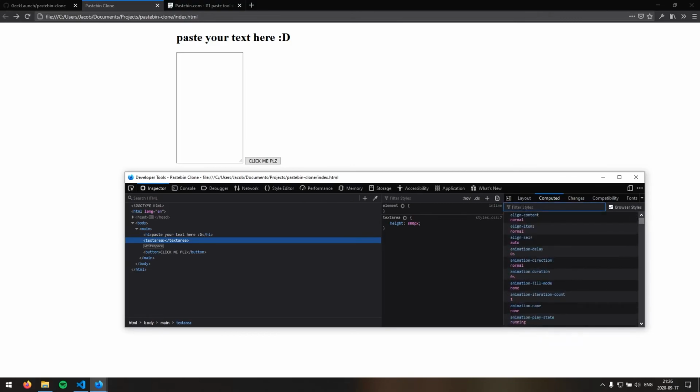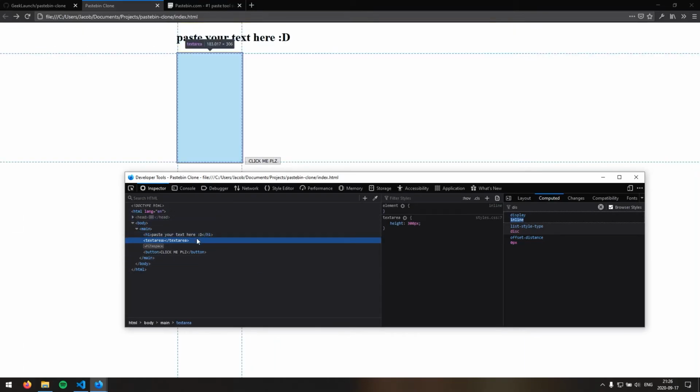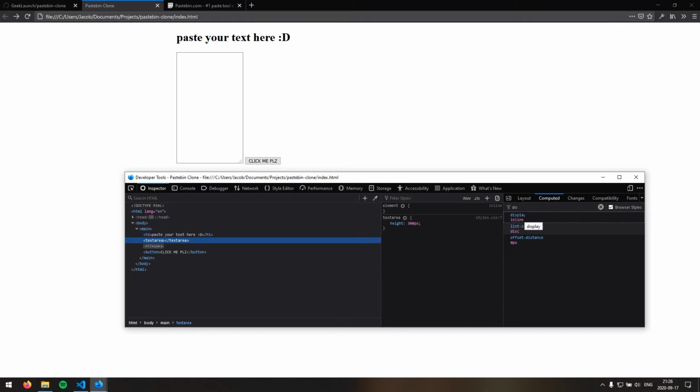So I'm going to look at this particular one called display. And we can see right now it's set to display inline. There are a bunch of different display modes that HTML elements can have. When an HTML tag is rendered to a page, we call it an element. So this is a text area element right now. So elements can have a lot of different display modes. One of them is inline, another is block. So inline content is going to flow like plain text.